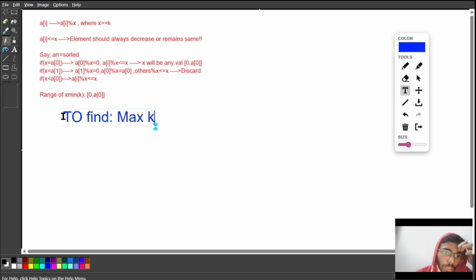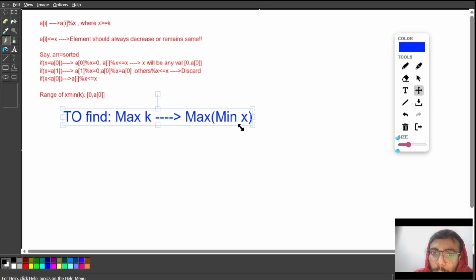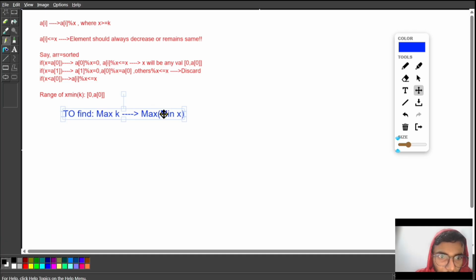Okay. Basically, I need to maximize the minimum of k. Oh, I'm sorry, the minimum of x. Maximize the minimum of x. Exactly. And is it a monotonic function?